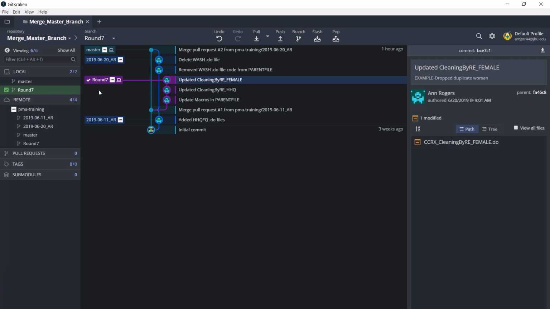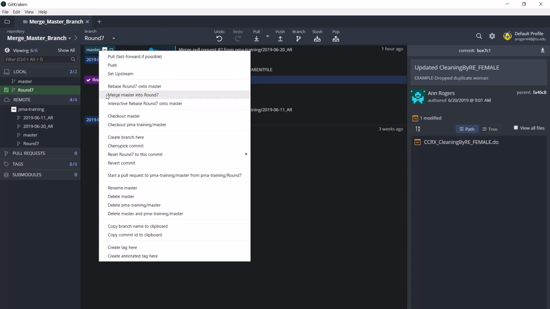Now let's make sure we're in the Round 7 branch by double-clicking the name or using the drop-down in the toolbar. Once we're in the Round 7 branch, right-click the master branch and click Merge Master into Round 7. And this will merge all the changes made in the master branch to the round branch.